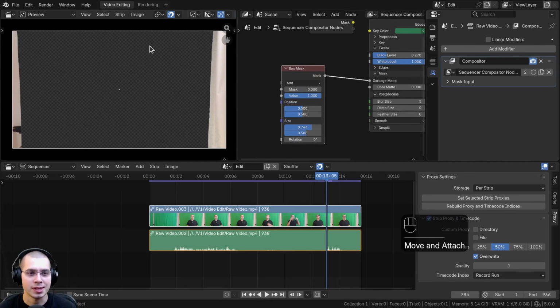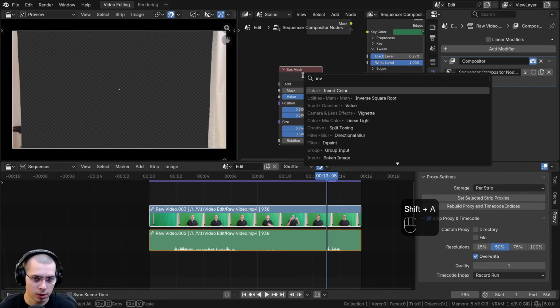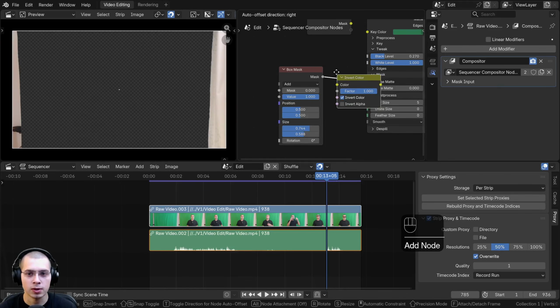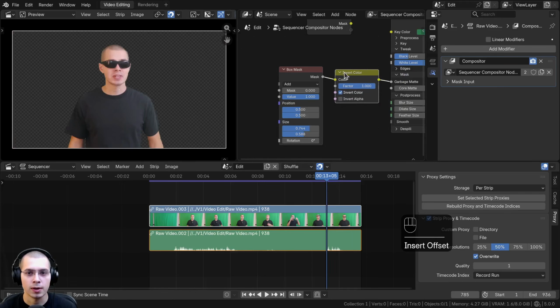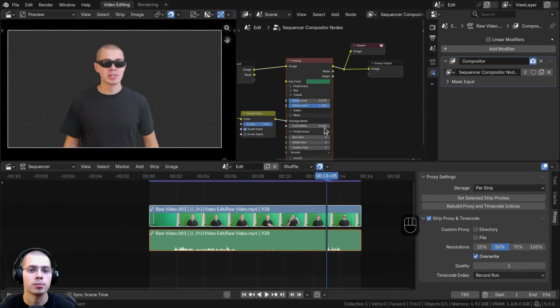The problem with this is that it's actually getting rid of me but not getting rid of the background. So an easy way to fix this is to just use an invert node. So search for invert color, and we're going to drop this right here. And so now it's going to switch it. So now you can see where the green screen ends on the left and right are completely gone.